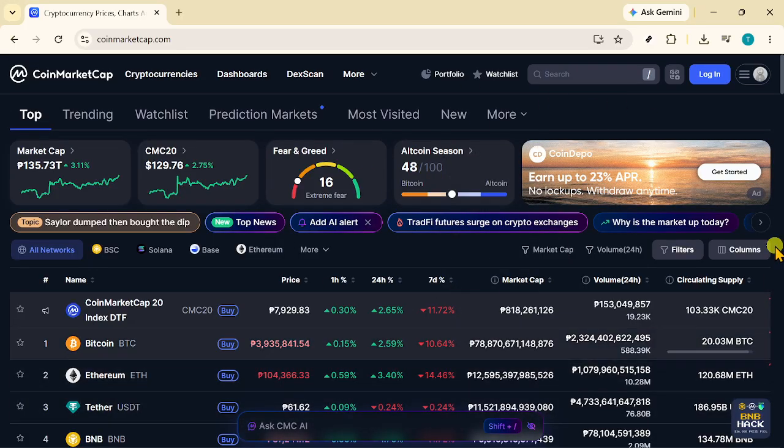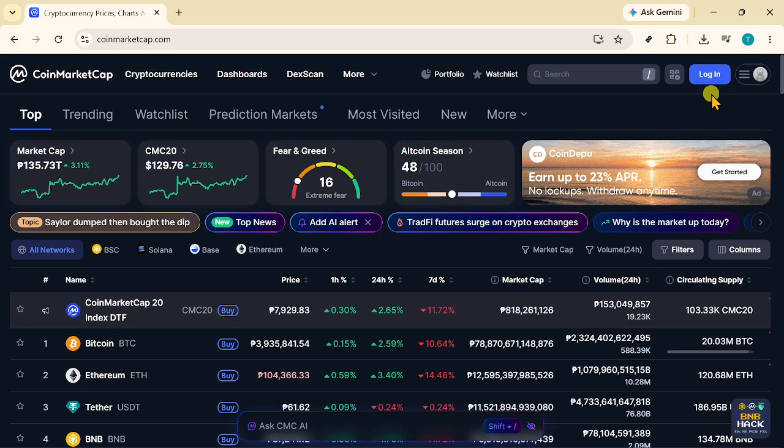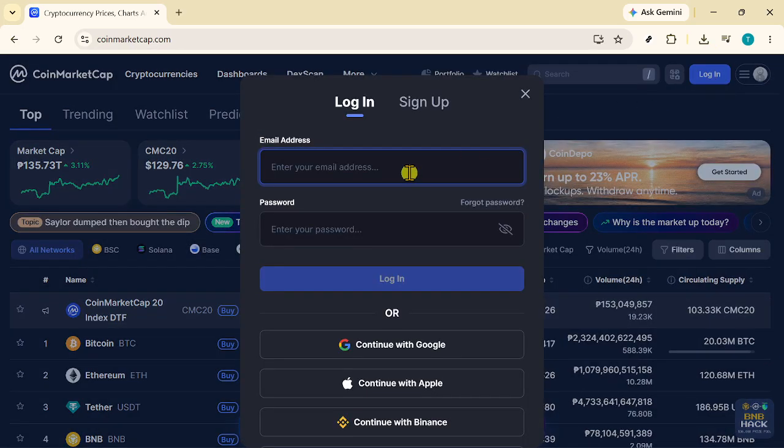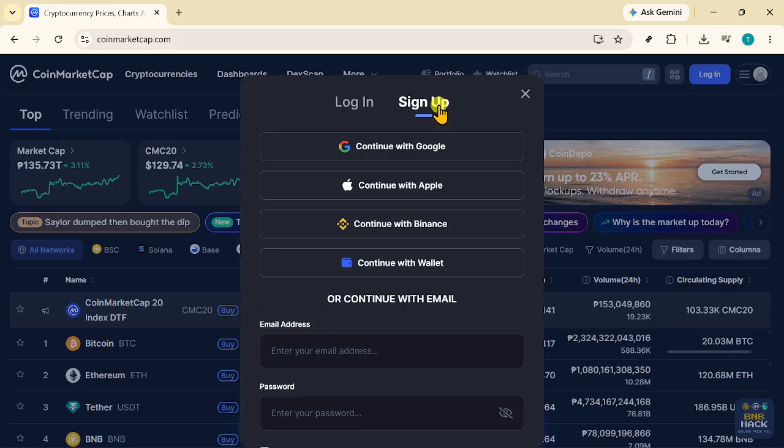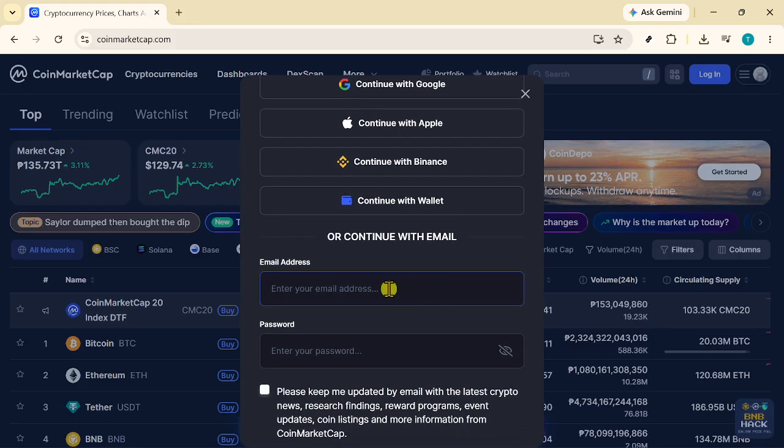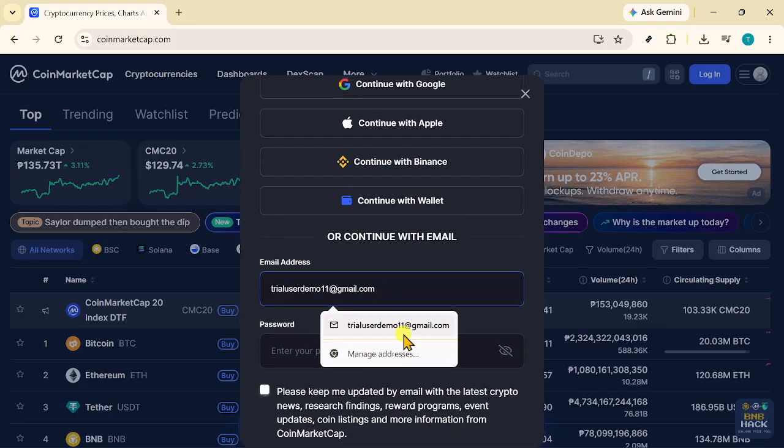Next, look toward the upper area of the page and click on Login. Even though you're creating a new account, this is the entry point that leads to the account access options. After selecting it, a sign-in window or page should appear with choices for existing users and new users. From there, click on Sign Up. This will take you to the registration form where you can begin setting up your new account. If the sign up screen does not appear immediately, give it a second to load, or check whether a pop-up window is opened in your browser.